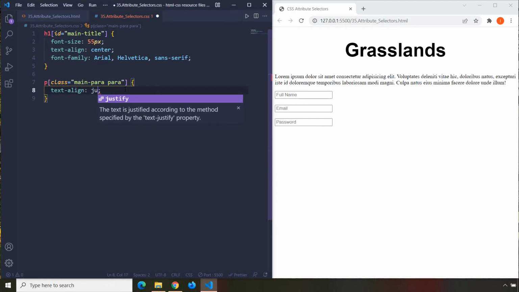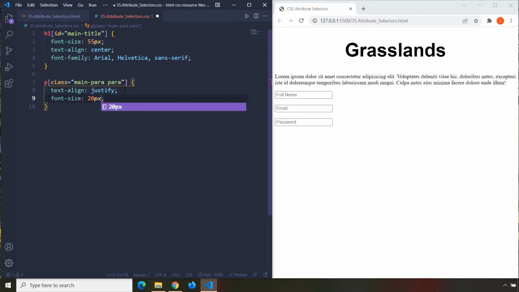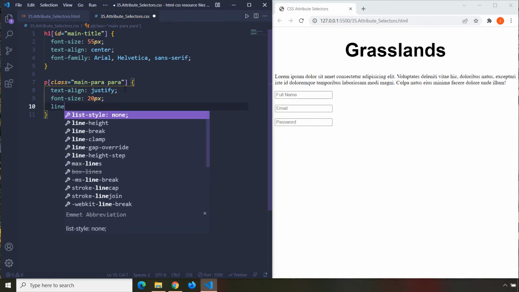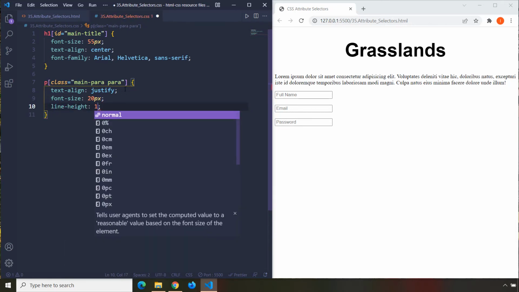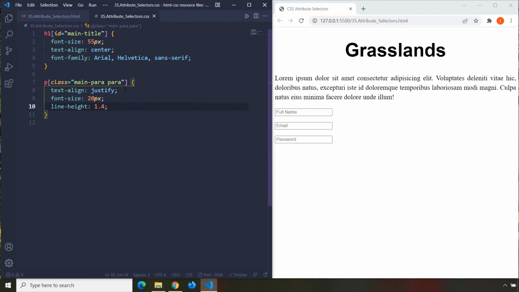Text align justify, font size 20 pixels. And then we have line height is going to be 1.4. Now 1.4, it doesn't have any unit. It means that it is in relation to the HTML font size. The font size of the root element.